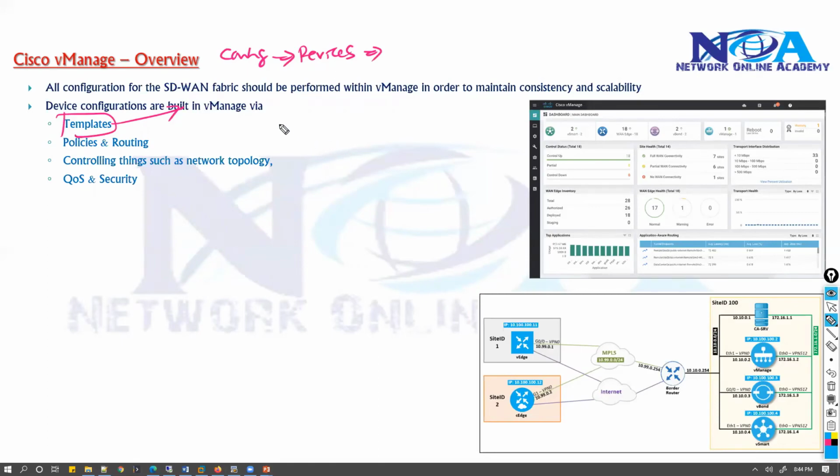Okay. So again, you have a template tab. When you log into the vManage, there will be a template tab here. From that template tab, we can configure the devices, we can create the templates, and we can assign these templates to the devices. Now also we will identify the devices and assign them to the specific templates.